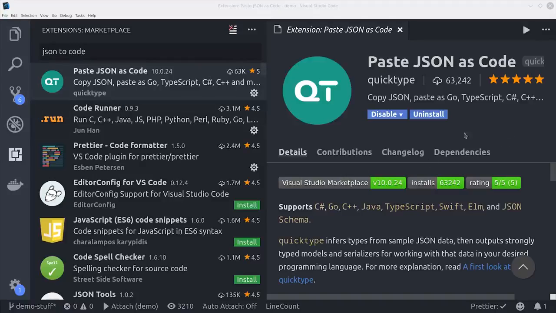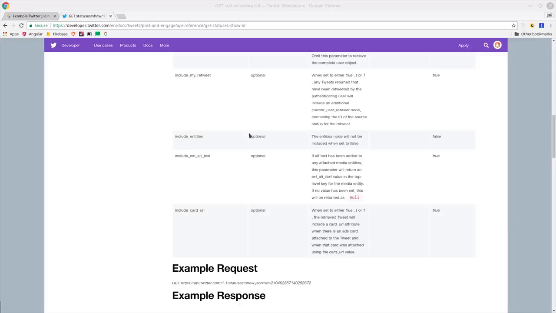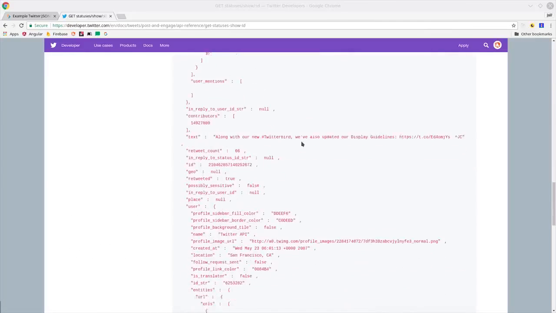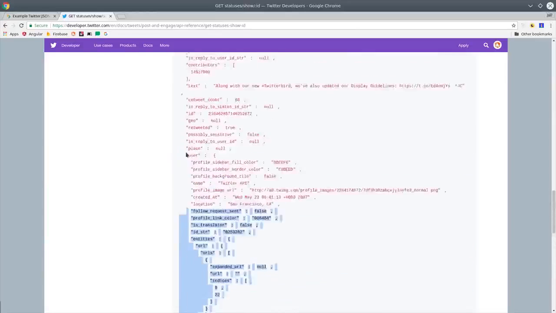Now, while we're on the topic of types, I want to show you this really cool extension called Paste JSON as Code. Almost all apps make calls to APIs that return JSON, but you might not have an easy way to actually strong type this response in your project.